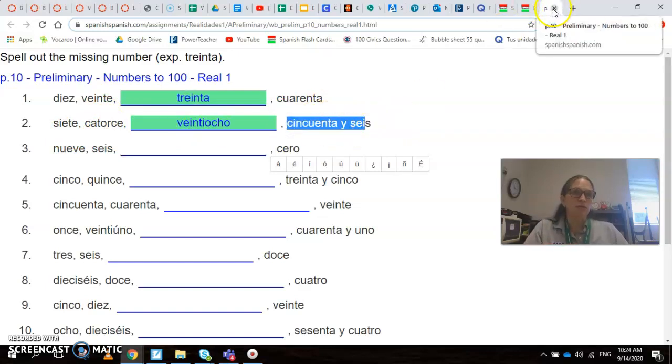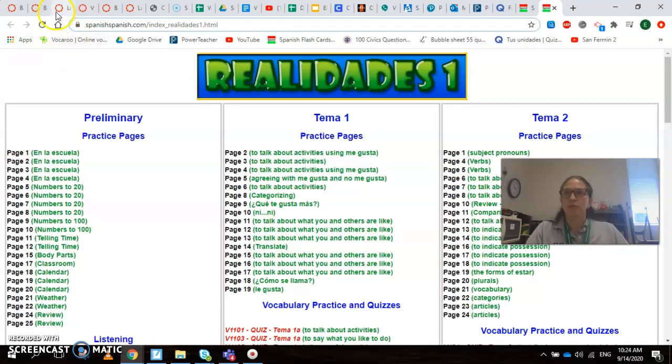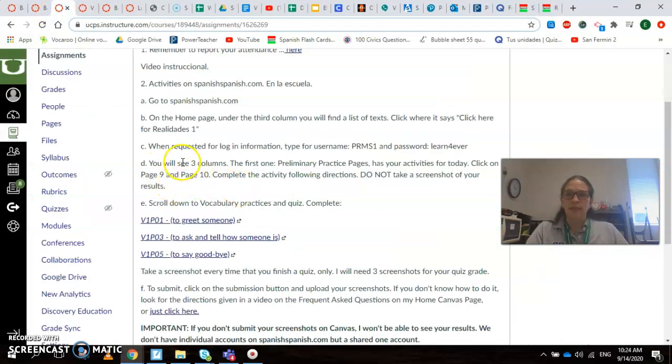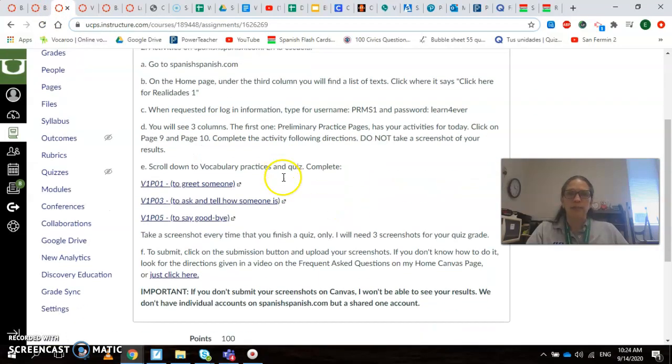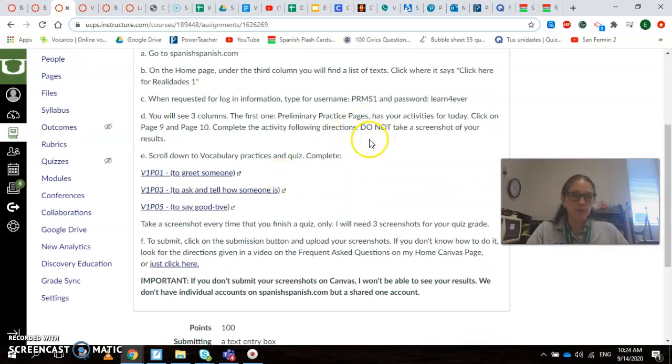Okay, so once you finish that, you're going to scroll down. That's what your plan says. It says you complete 9 and 10. And you are not going to give me a screenshot for those two activities. I do not need the screenshot for those two activities. Please do not send those two screenshots. You don't need to take a screenshot.